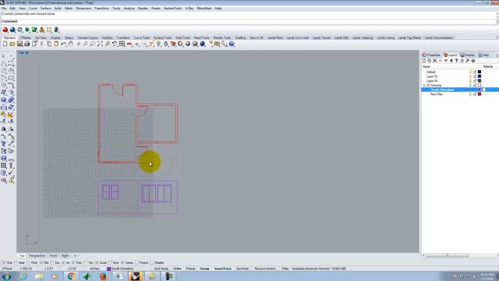All right. So now that we have our building elevation drawn, it is all on the south elevation layer, as it should be. We have our floor plan, that's all on the floor plan layer. Now it's time to actually start doing some 3D work. So thus far, we've done absolutely everything in the top view. I'm going to double-click on top.